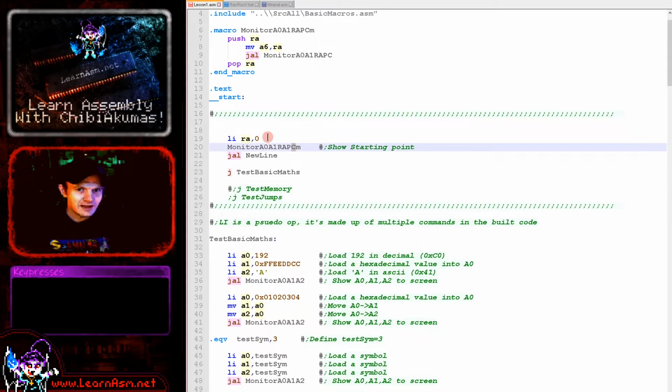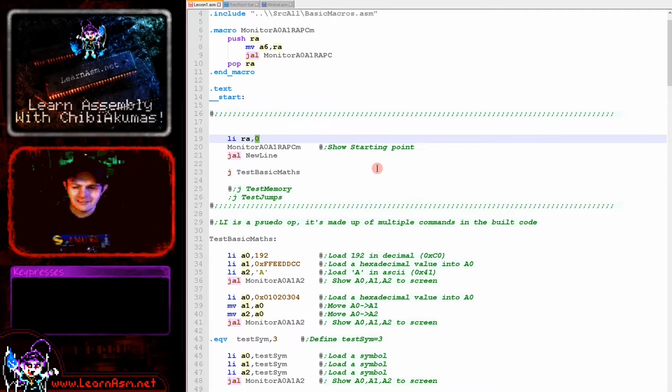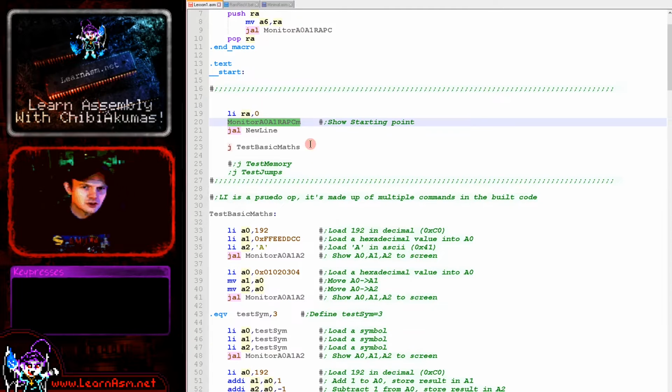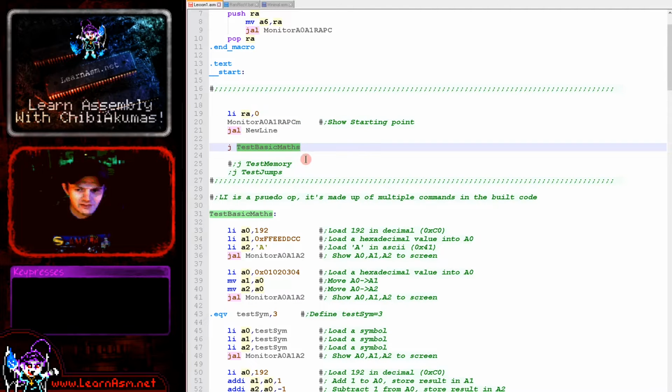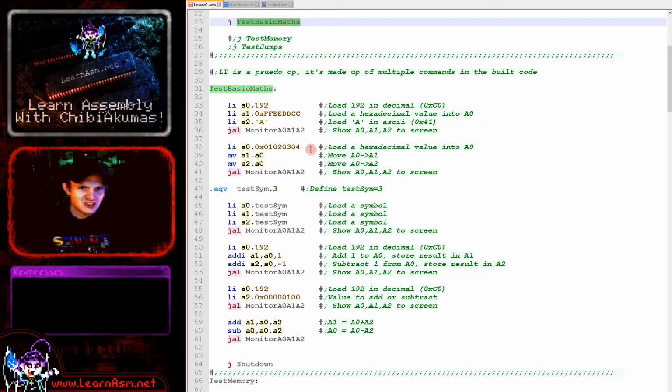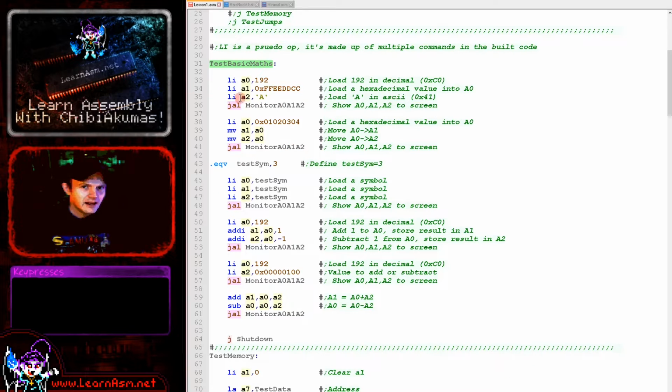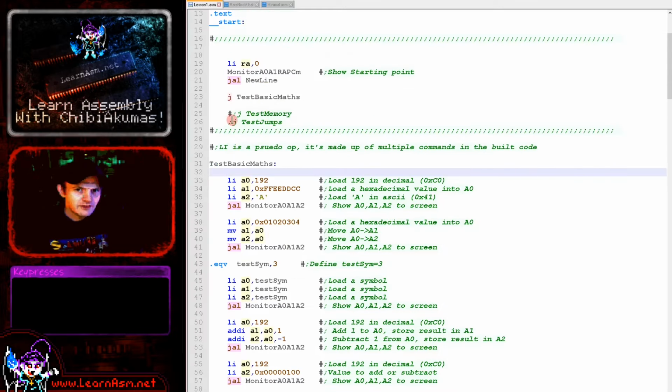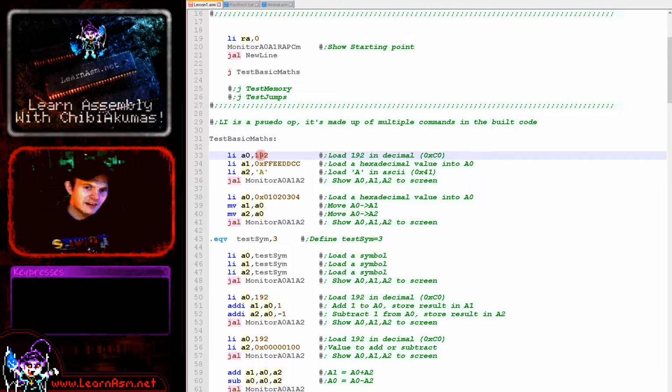What we're doing here is loading the return address register with a 0, just to get an initial point where everything is nice and simply set up. We're then using this function to show the contents of our main registers to the screen, and we're then branching to this basic maths example, which is where we're going to start our learning. We're going to learn how to load immediate values into registers. And this is where we are loading, and there's a hash missing there, a value that's specified in line into one of our registers.